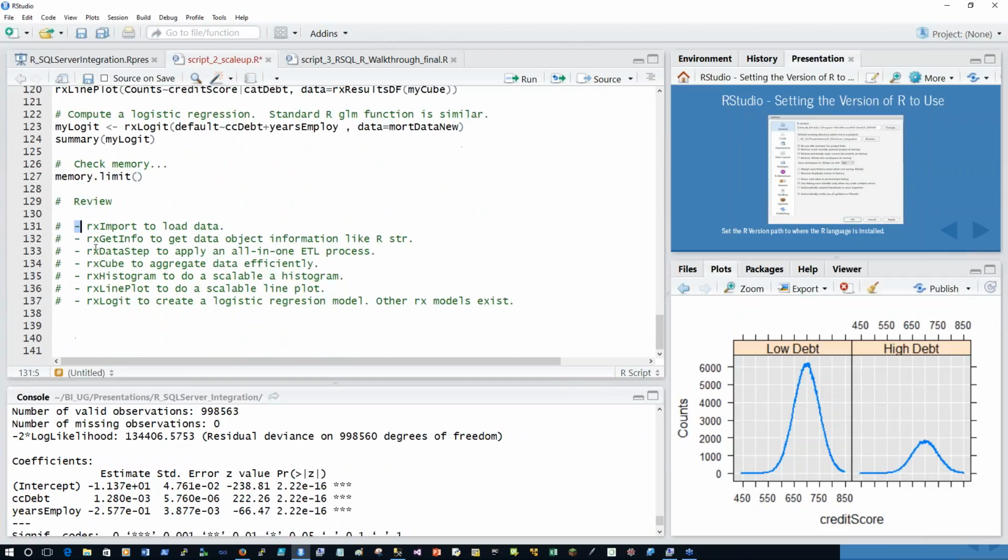So kind of going through bullet points here. What we've seen so far is using the RX import to load data, using RXGetInfo to get information about the object that holds data. The RXDataStep is a sort of all-in-one ETL tool. RXCube will aggregate data for us efficiently, particularly good on the server side. And some of these special functions, RX histogram, RX line plot, and RXLogit, those are the ScaleR functions that will get us to using this model.